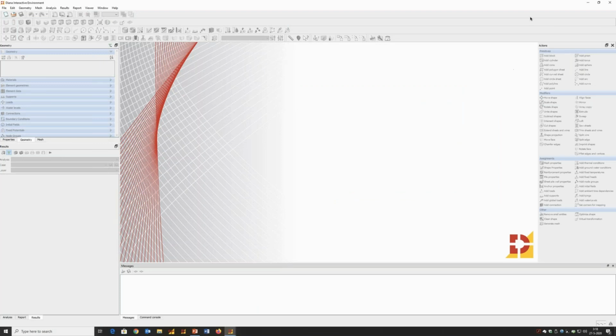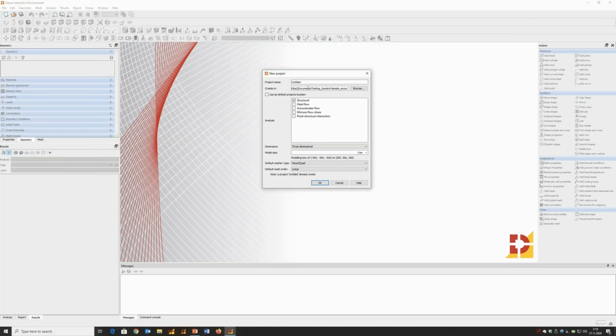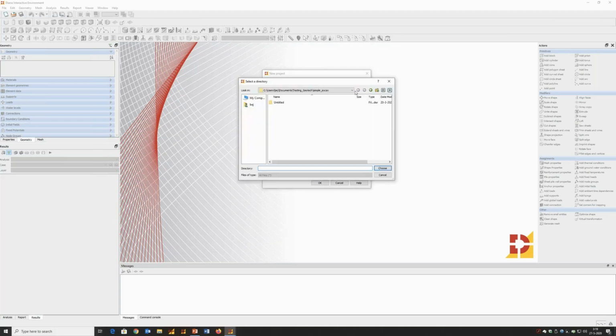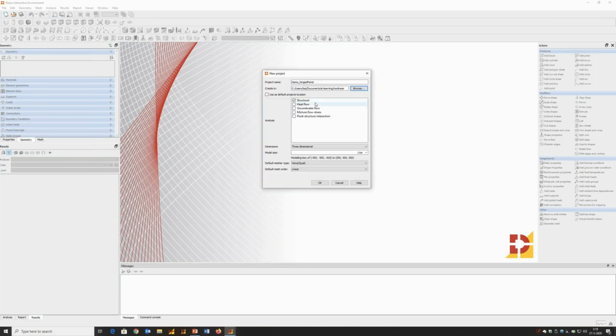Here we go. So as you probably know by now, the first thing we need to do is to set up a new model. And we do that by starting a new project. So file, new. I'm going to call it demo hinged panel, for instance. I'm going to browse to my working directory. For the analysis type, I choose structural. It will be a 3D model.